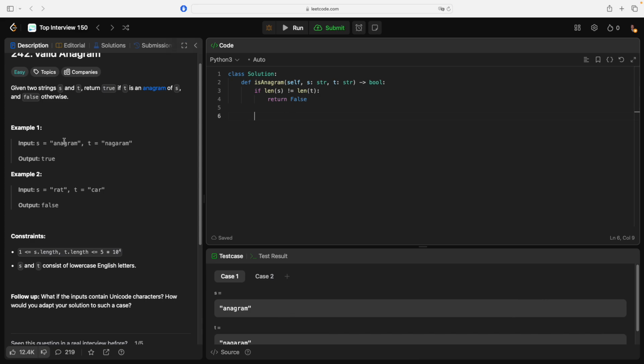All we need to do is just count all letters and make sure that they have the same number of letters. So if there's two M's in S, there needs to be two M's in T, and a hash map is the best way to do that. More specifically, a default dictionary.